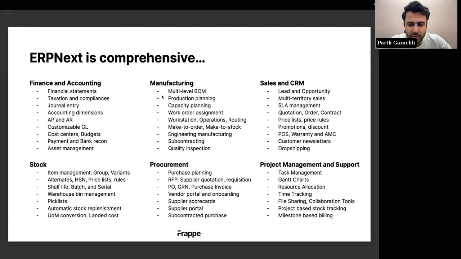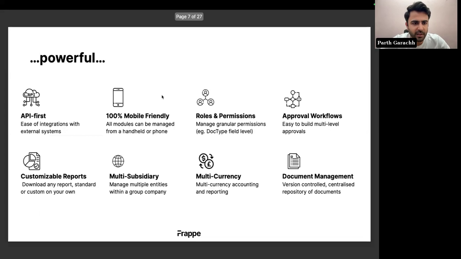You can manage multiple items with variants. You can have batched items, you can have serialized items. We'll go through all that as well in today's demo. And then we have project management and support modules as well. So this is just an overview of the modules which are there in ERPNext.